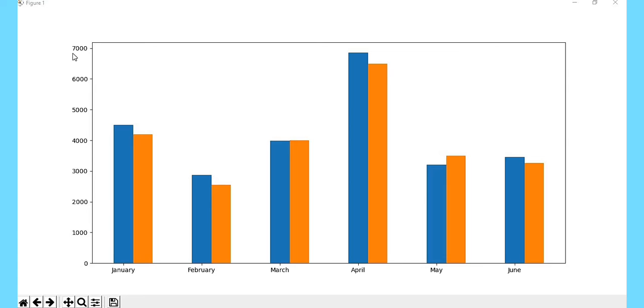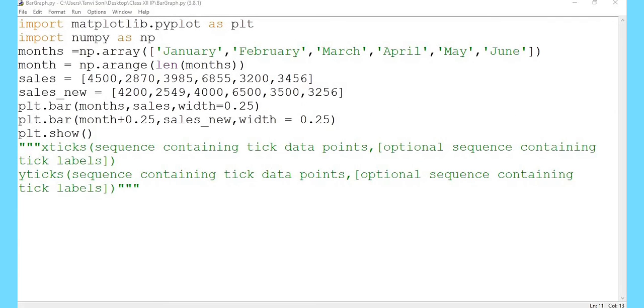By default, PyPlot automatically decides which data point will have a tick on the axis, but we can also customize it by specifying the xticks or yticks function. The arguments passed to the function are a sequence containing tick data points followed by an optional sequence containing tick labels.